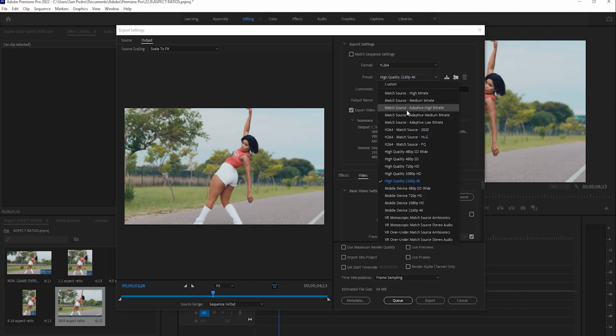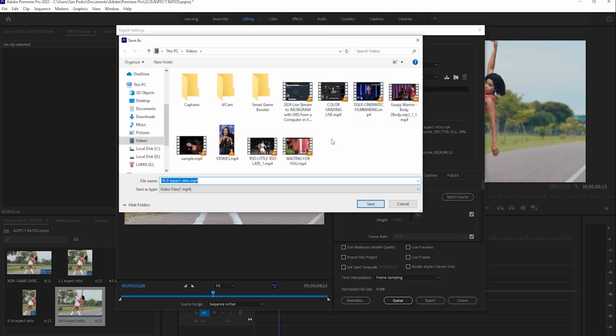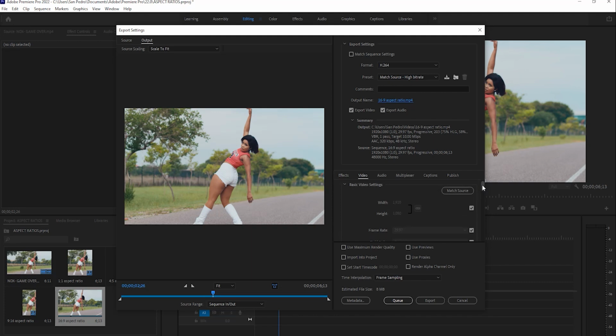But I always like to leave it here at match source, and then the name, I'm just gonna leave it the way it is, but I have to direct where I want to save my video. So I'm just gonna make it in videos and then press save. What I like to do here on the video section is to come here and select this render maximum depth, right?